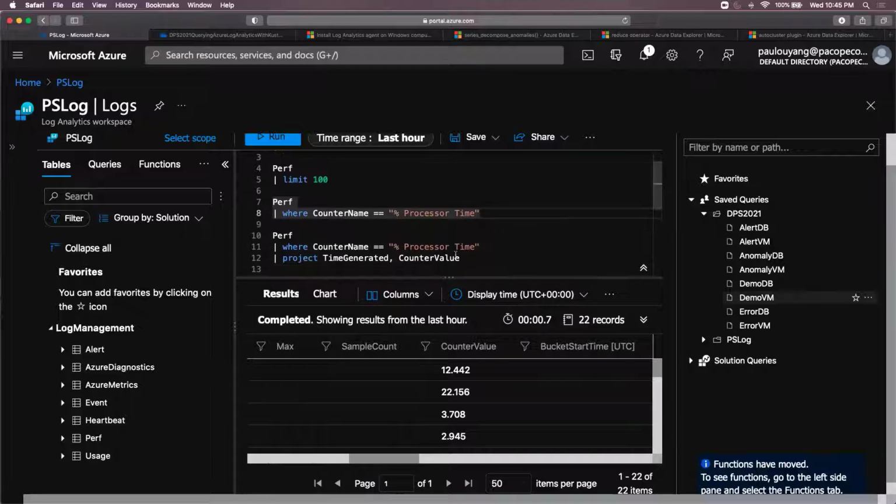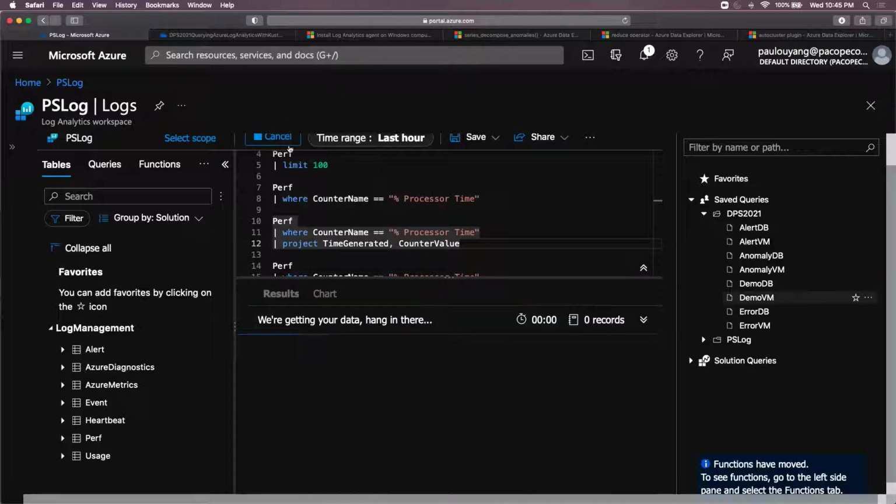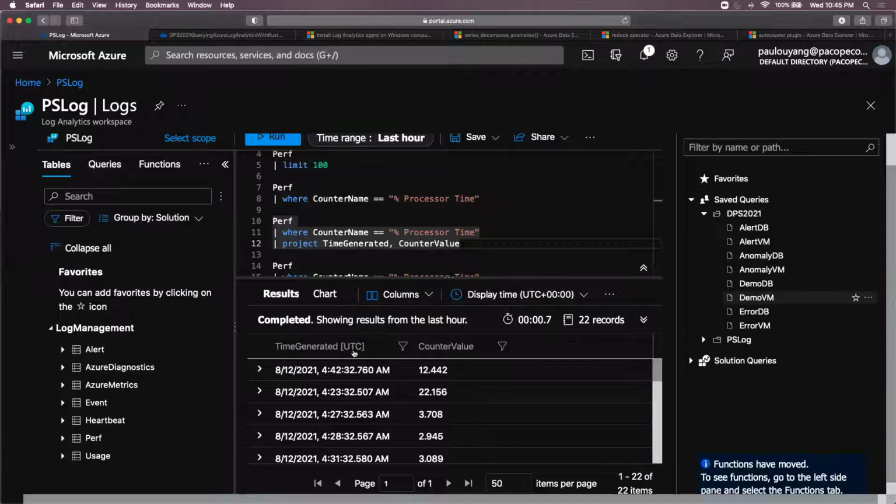Since there are several columns, now I want to just select two columns, which is the time generated and the counter values. So for that, I can use the project command here. And if I run it, now I have two columns, the time generated and the counter value.